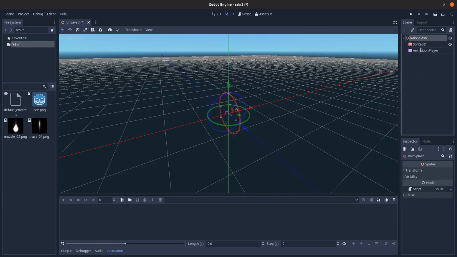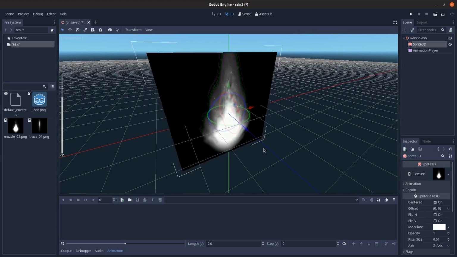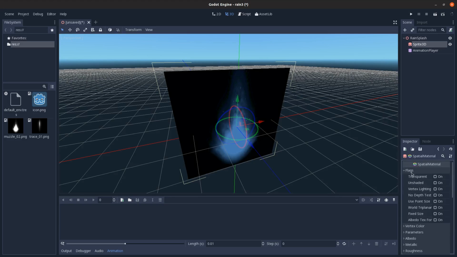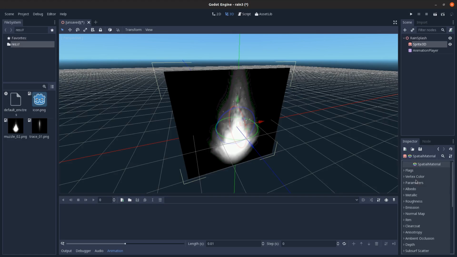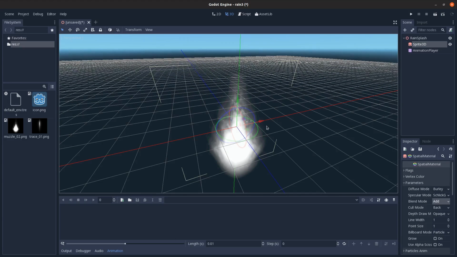And then on the Sprite 3D here, I'm just going to drag on this texture here and come down to geometry instance, new spatial material, and flags: unshaded, set transparent, and parameters. I'm going to set the billboard mode to particle billboard so that we can affect the size of it, and then add for blend mode so it just adds its color to whatever's behind it.